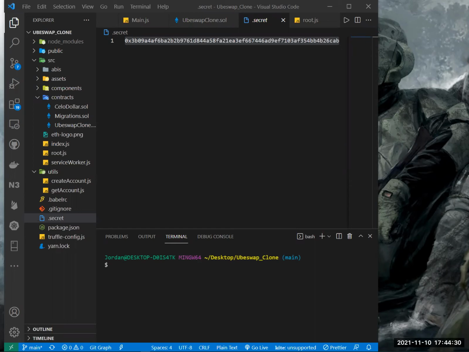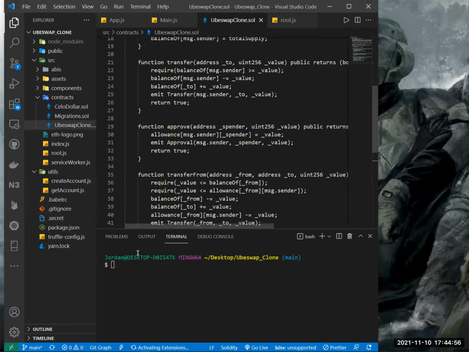So the requirement for this session was you need to have Node.js. You also need Yarn Package Manager or NPM. You also need Truffle. I hope you got the three, Truffle and also Git. So once we have done that and deleted our secret, yeah.